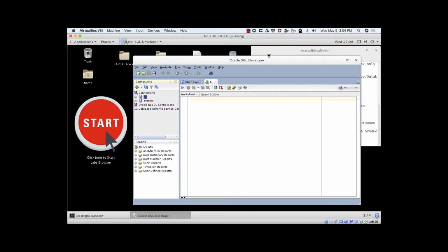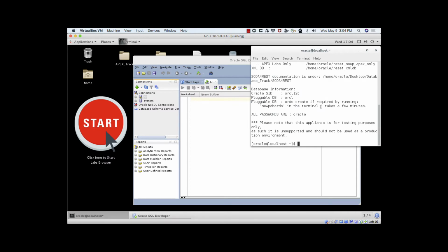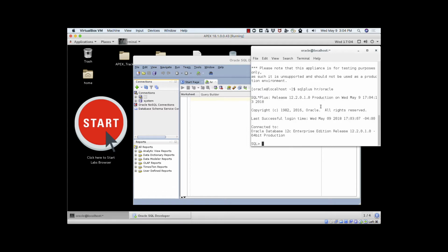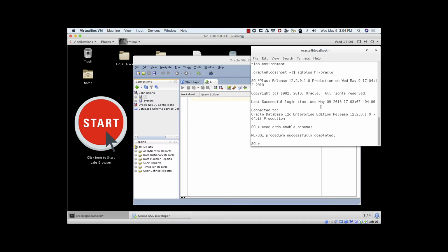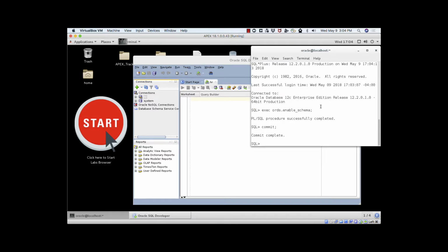Another way is to use the terminal here and simply go into SQL Plus for your user. So it's going to be HR, Oracle. And then simply type in exec ords enable schema. So that's exec space ords period enable schema. Let's run that successfully and then just do a commit. That's another way that you can ORDS enable your schema.